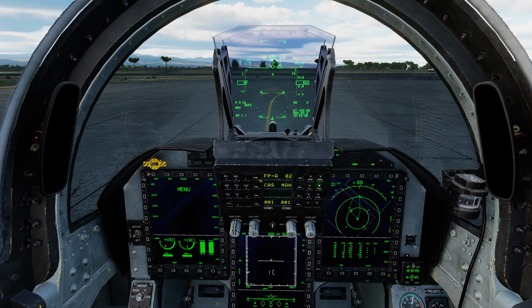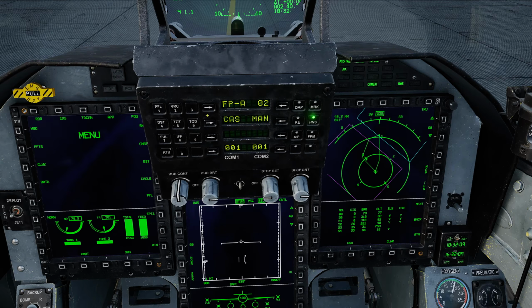So with that in mind, let's focus down on the UFC and the HSD. We'll click the push button next to flight plan A, and we have the usual selections: bingo, approach, course, but now flight plan B is actually active. This feature now works. I can choose flight plan B. Note that the flight plan on my HSD changes.